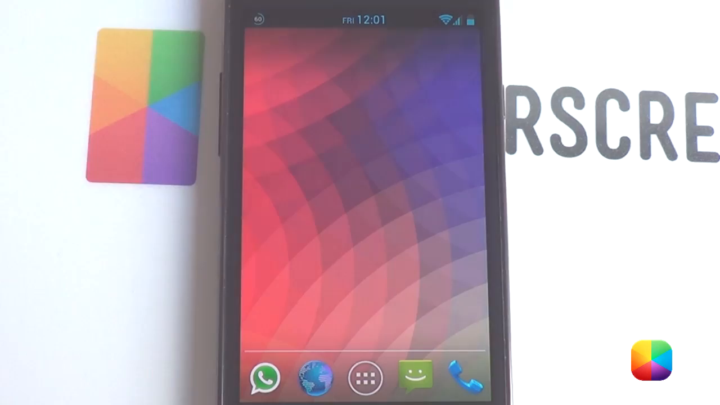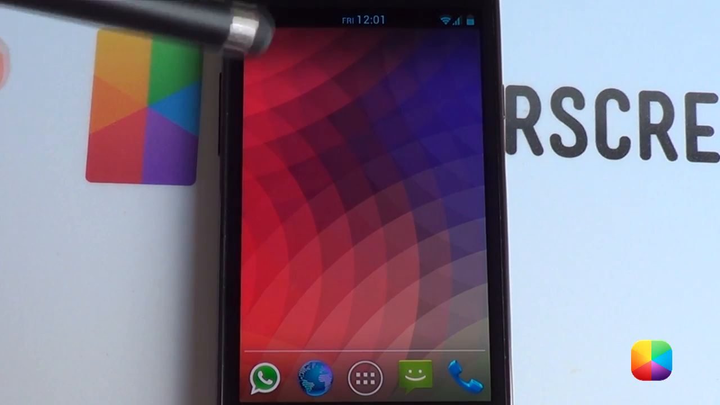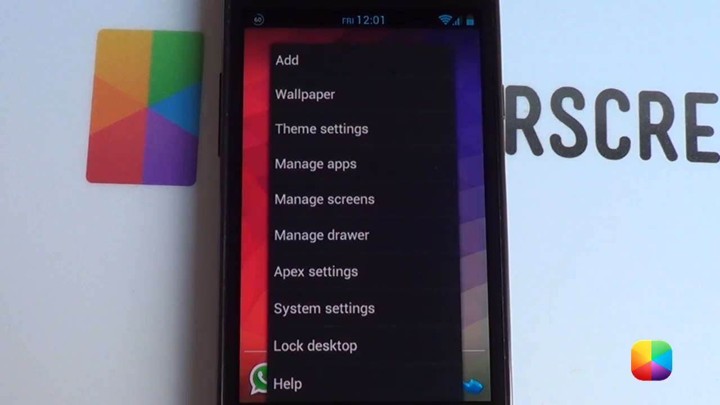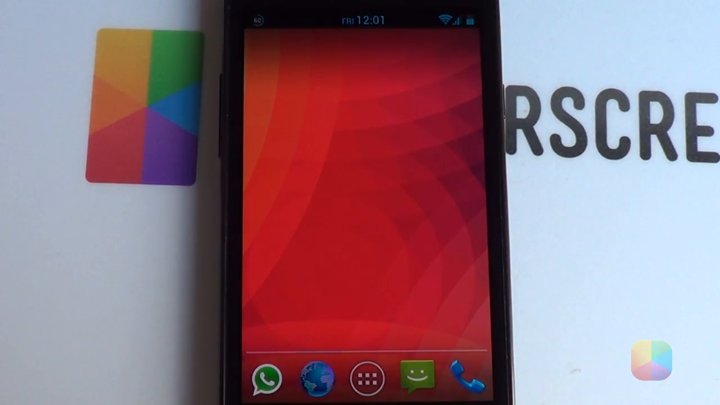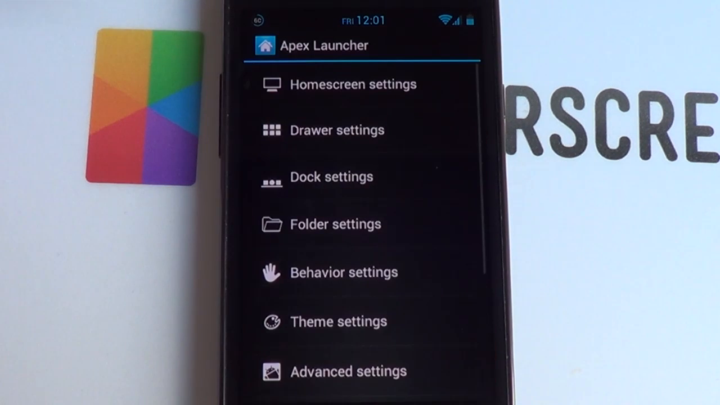Let us begin. Okay, so I'm going to start you off from the very stock Apex launcher. So we first want to, as you can see, everything is as stock as it can be. So we want to go into our Apex settings.